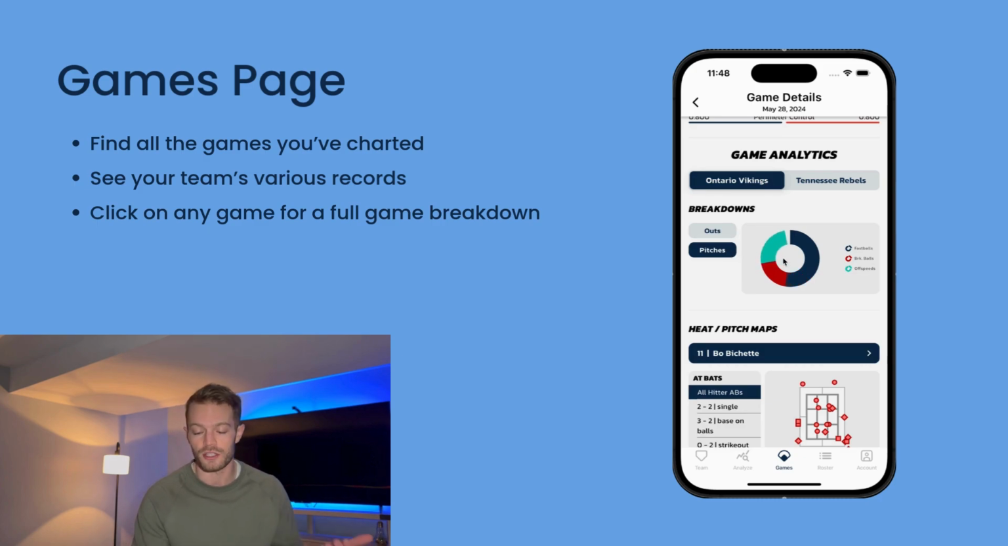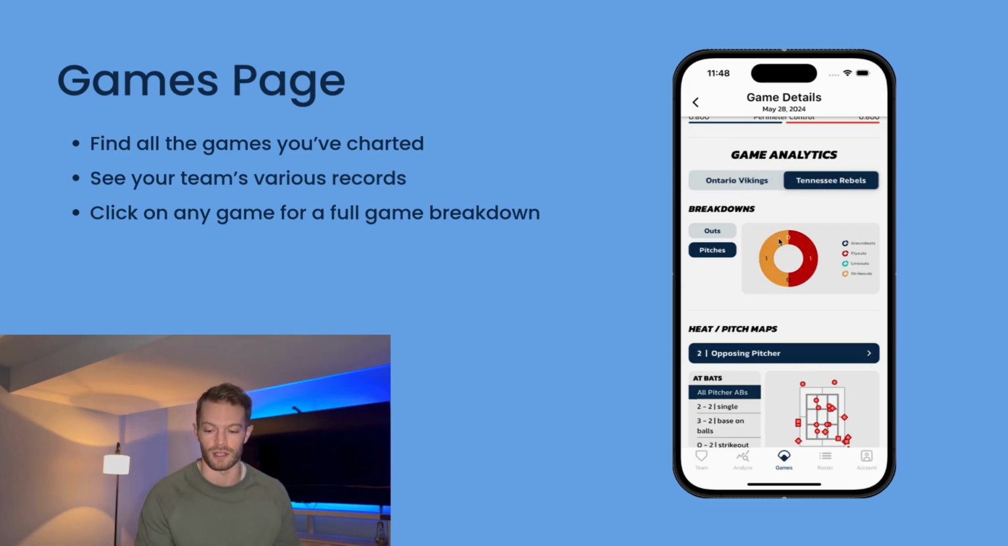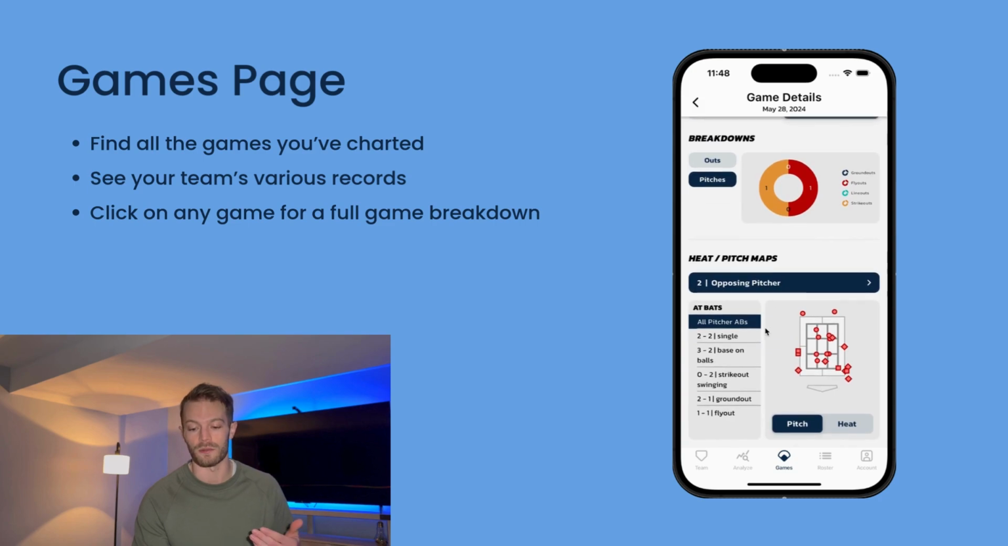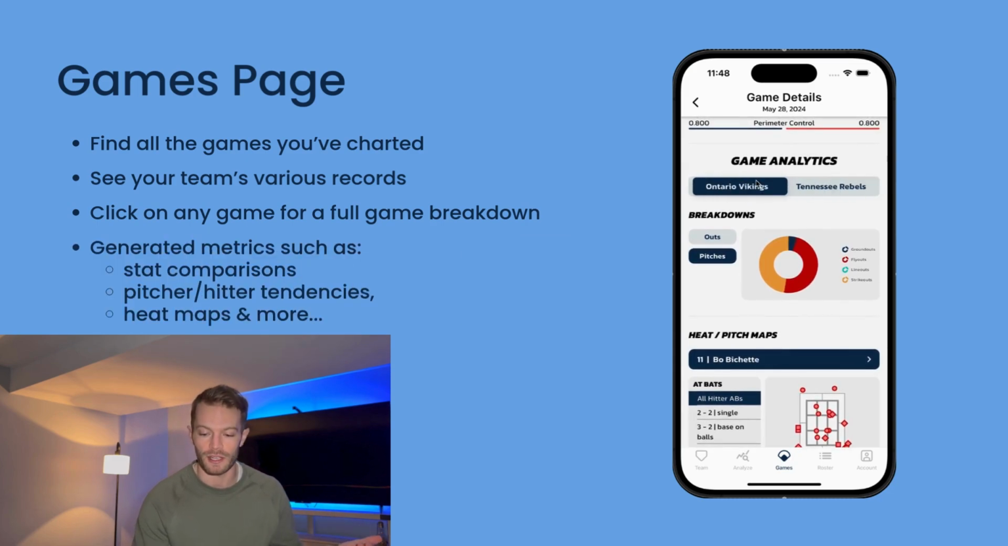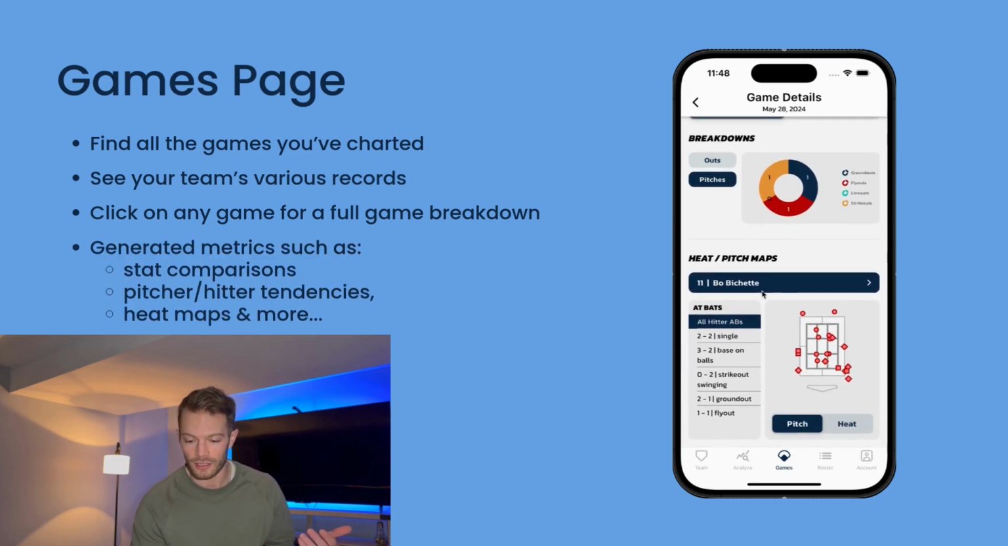You can see the different pitches that the pitchers threw. So we were primarily throwing fastballs in this game. You can also see how the Tennessee Rebels did against us as well. The next part here is going to be looking at every at-bat in this game, or all the at-bats as a whole. So if I want to select from our team, so I'll go to the Ontario Vikings, and I'll click Bo Bichette, I can see all the different at-bats that he had throughout this game.